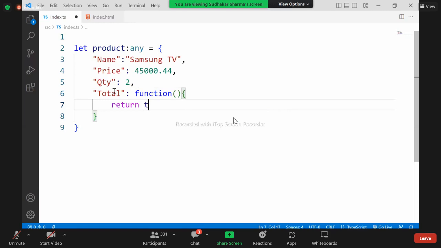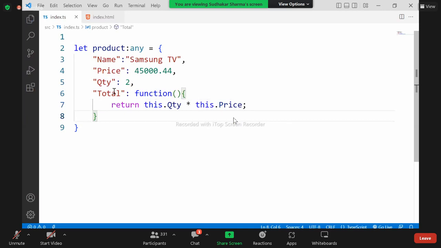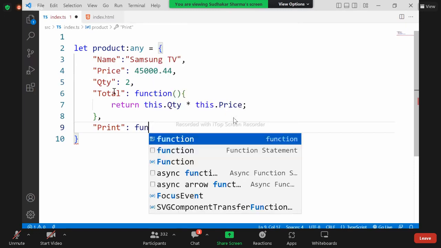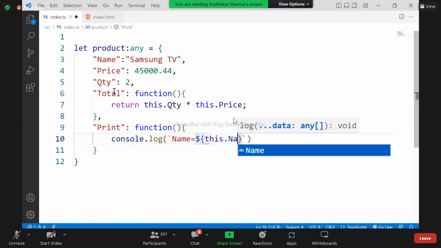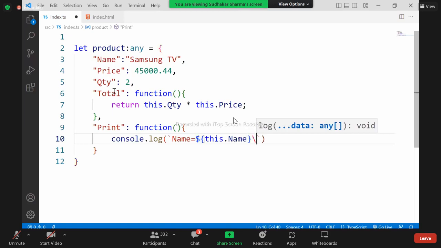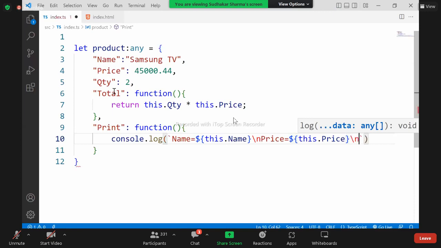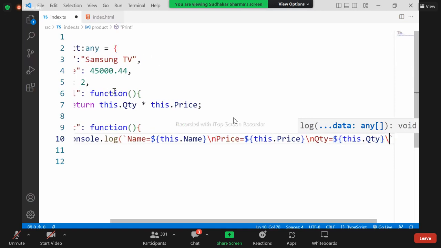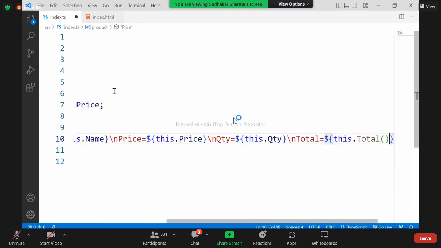This will return this.quantity * this.price. And we have another function called print. This is a function and this function will print all the details. console.log name is equal to this.name. In the next line, price is equal to this.price. In the next line, quantity is equal to this.quantity. And the total is equal to this.total. That's how we need to define it.